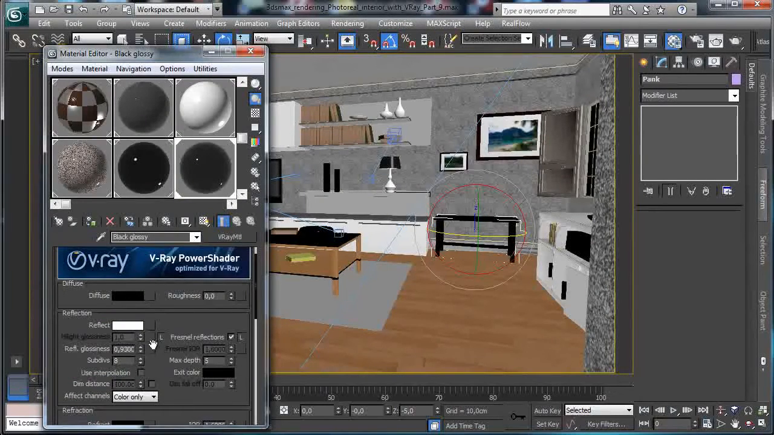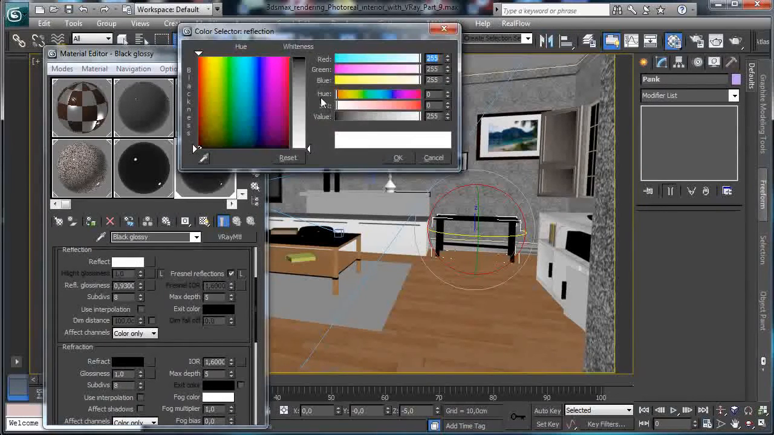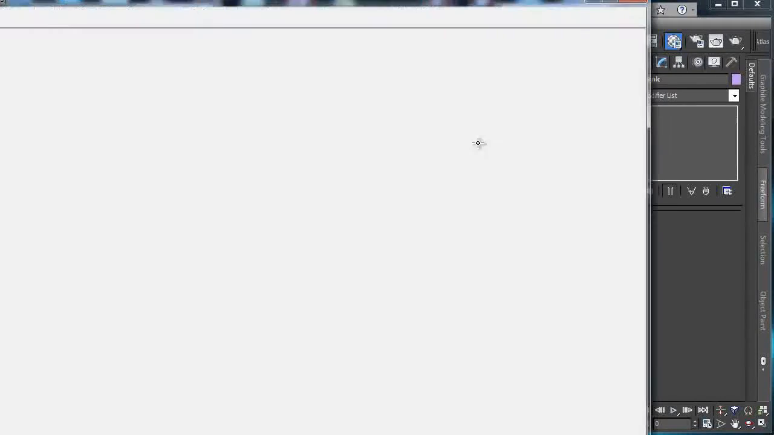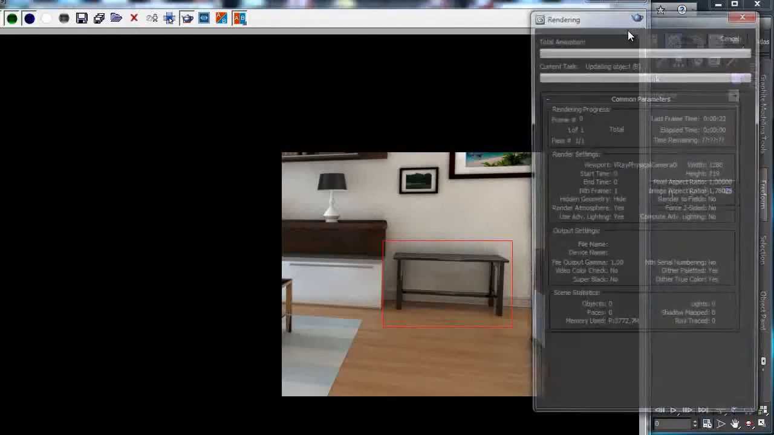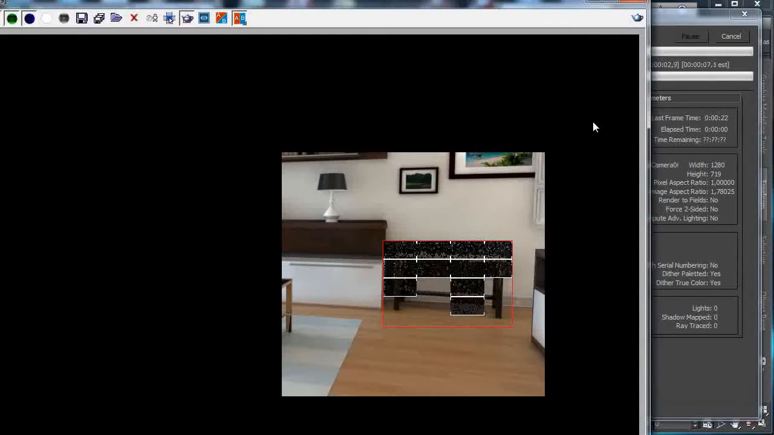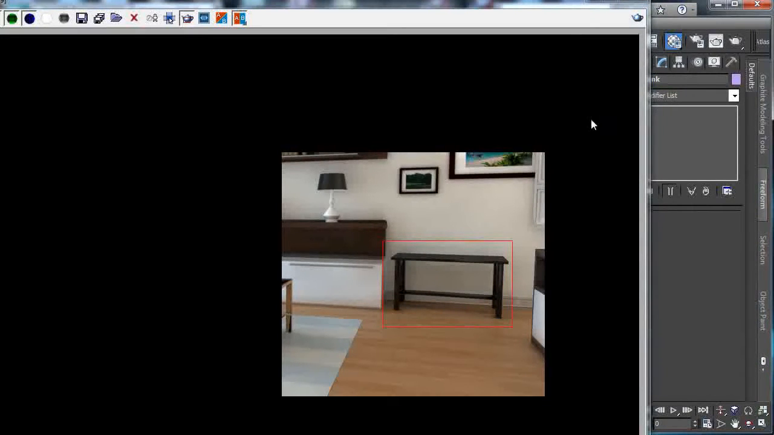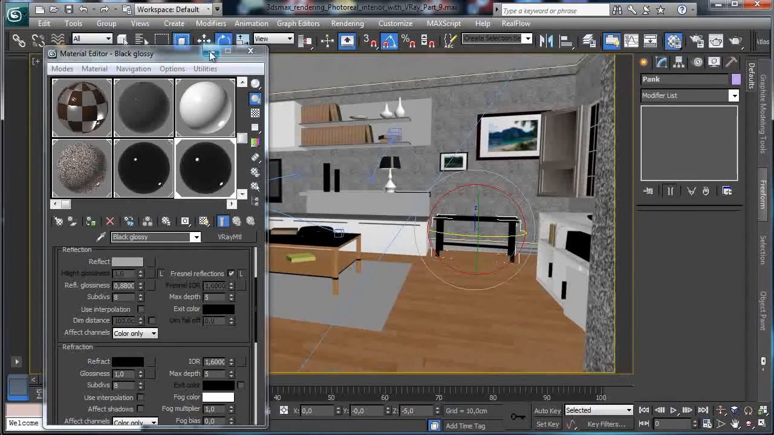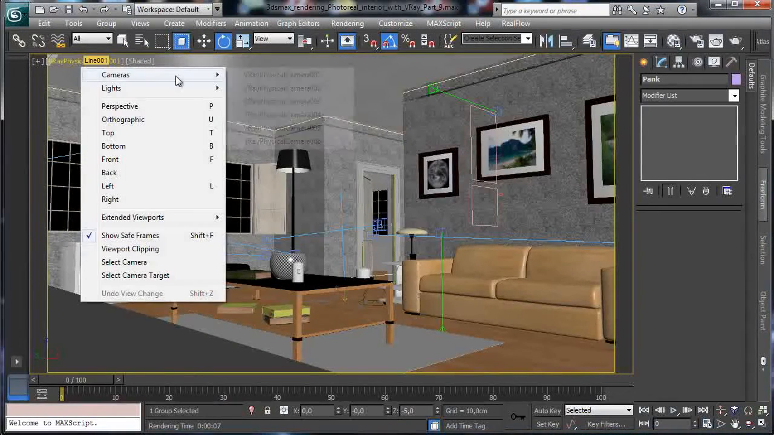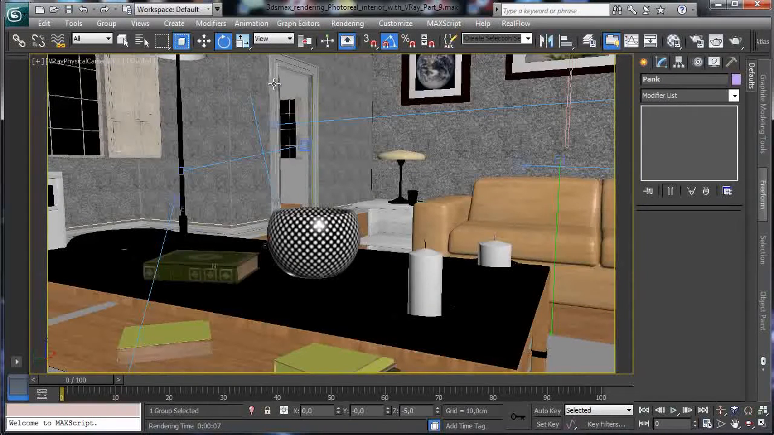And back to the material, we can have less reflectivity and just a little bit more fresnel reflection. And back in the render, we render just this area. Okay, so we have all we need inside the room. We have enough model. We can check from the other point of view. Everything seems working fine. So we are ready to tune the rendering.